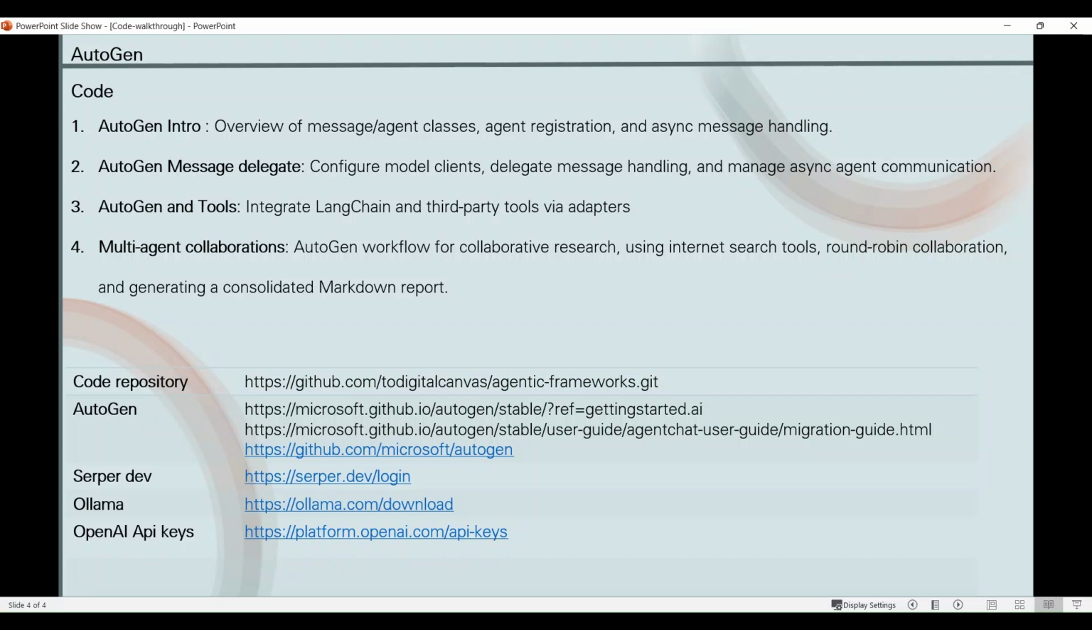This code will help us get a basic understanding of AutoGen and give a glimpse of what is under the hood. Then we will extend that code to make our agents communicate with a large language model, and we will use two models. One is the local Ollama and also OpenAI GPT.